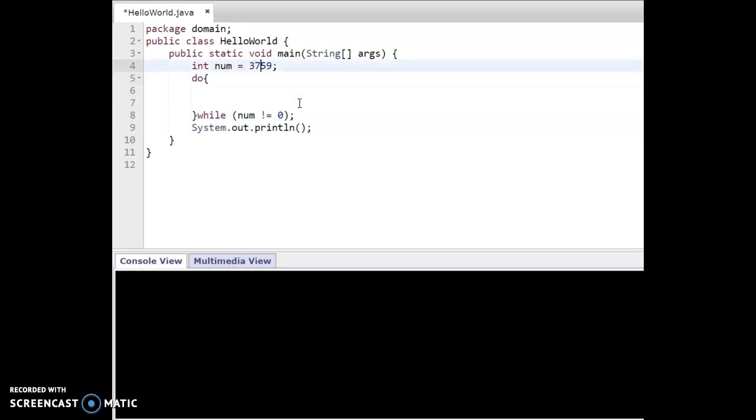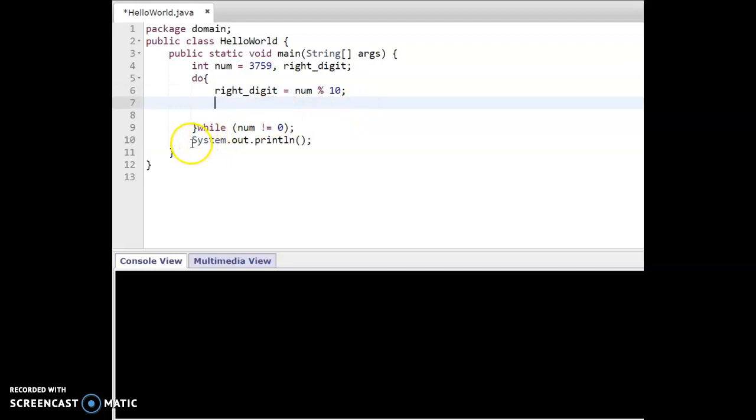And now let's add the following. I'm going to add another variable, we call it right digit. And we'll make the right digit equal to num remainder 10. So the value of num, 3759, will enter the do loop. 3759 remainder 10 is simply 9. So we're going to get the last digit printed. Let's print it out in here.